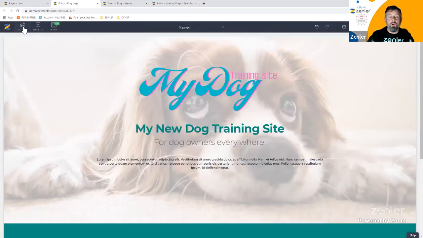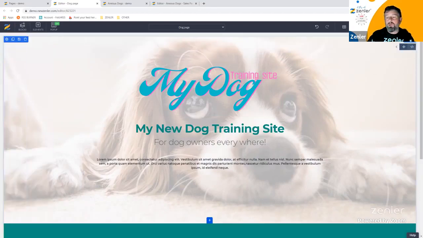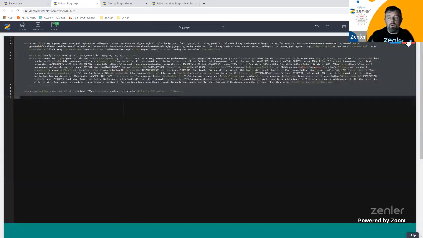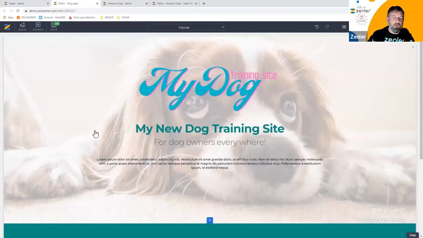Guys, if you're not on the Pro and Premium, you haven't got the ability to do it. But don't worry, you can always go to this side and copy this code and put it in there if you need to, and you're not using the Pro or Premium version.